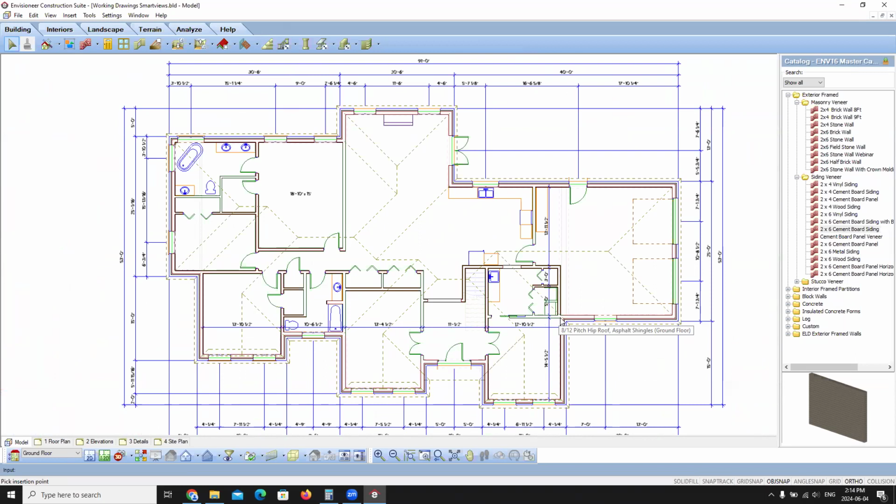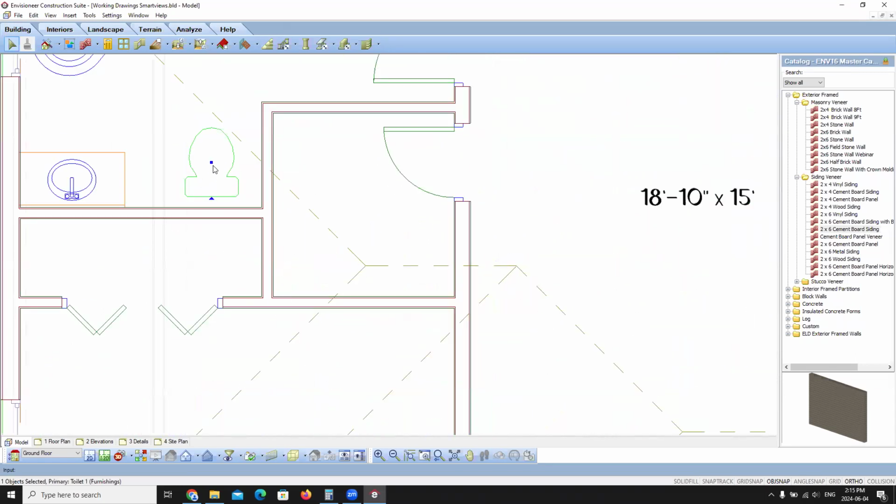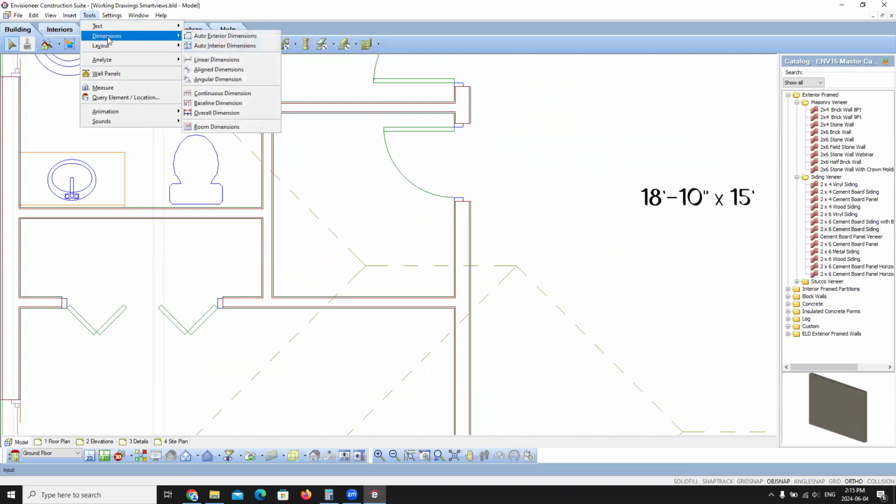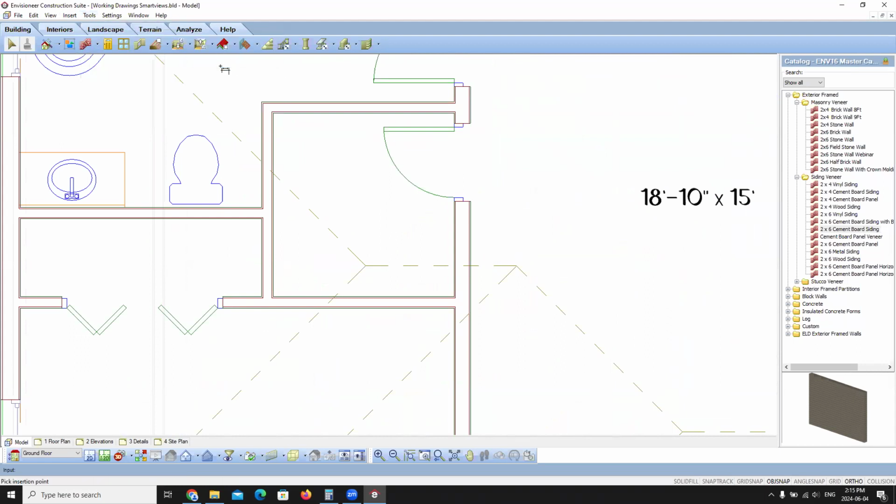We can also add in linear dimensions. As an example, let's say we want to make sure that this toilet is set a certain distance away. So I want to dimension to the center of the toilet from the wall so that we can tell that there is enough room between the wall or the cabinet and the toilet itself. To add in a linear dimension, you can go up and select Tools, Dimensions, and simply select the linear dimension tool.